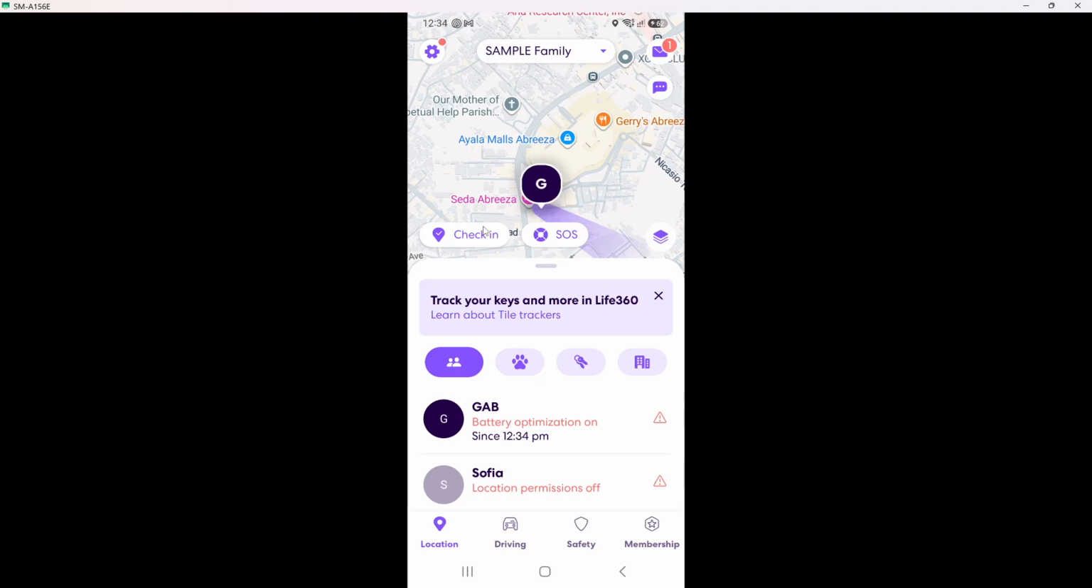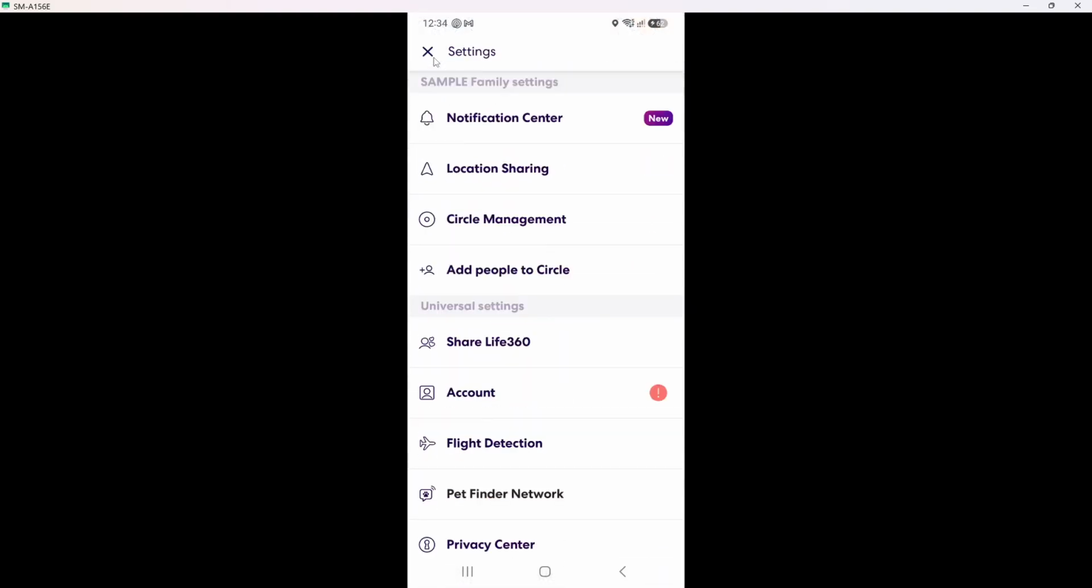By following these steps, you have successfully turned off your location sharing in Life 360. Remember, managing your privacy is crucial. Life 360 offers you the tools to do just that. You can revisit these settings anytime to adjust according to your needs.